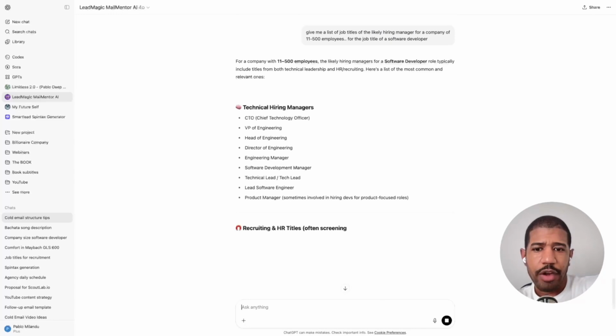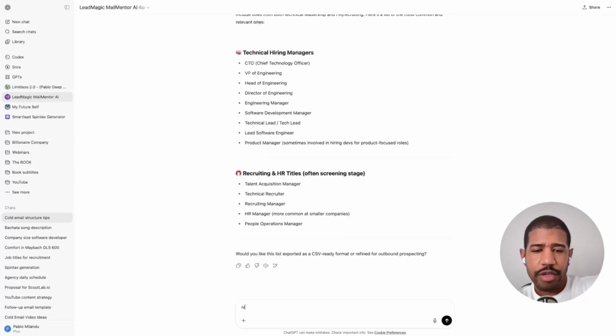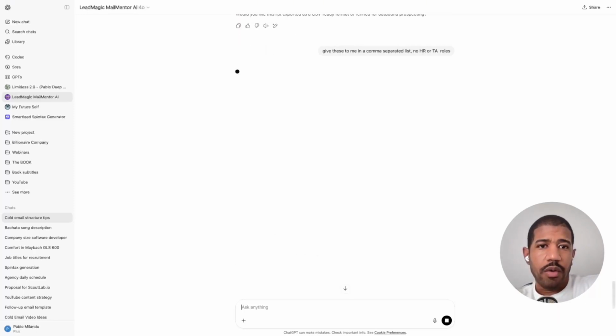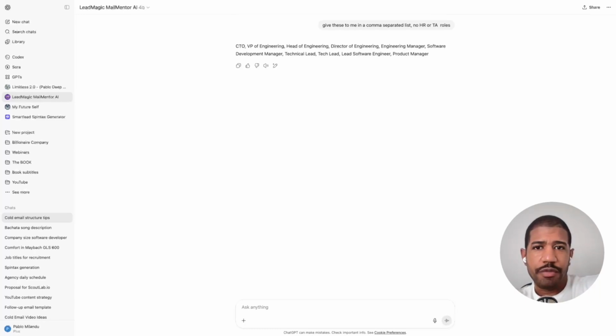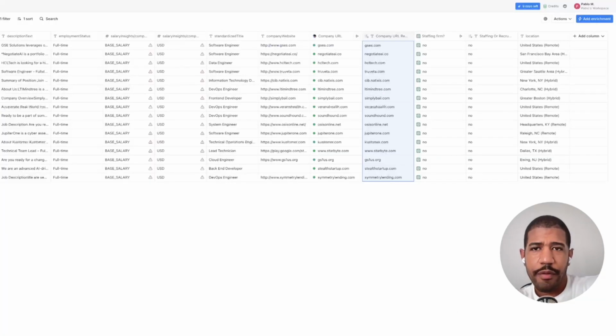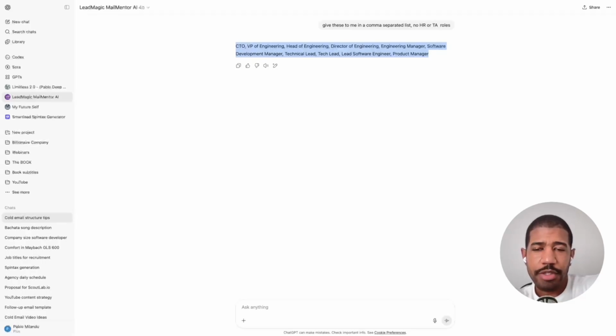I forgot to get it in a comma separated list. So step 2 is give these to me in a comma separated list. No HR or TA, which is talent acquisition roles, because we don't want to be engaging with HR or talent acquisition folks. Most of the time, they don't want to deal with staffing and recruitment firms, i.e. your client. So you're going to copy these roles in a comma separated list.